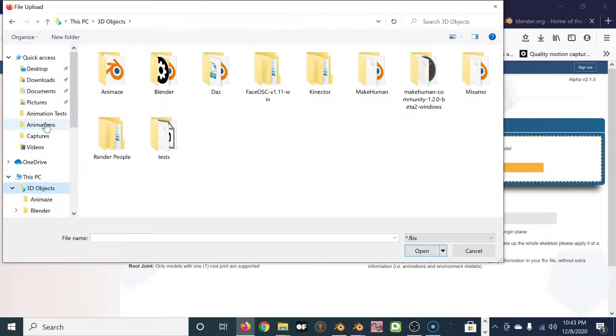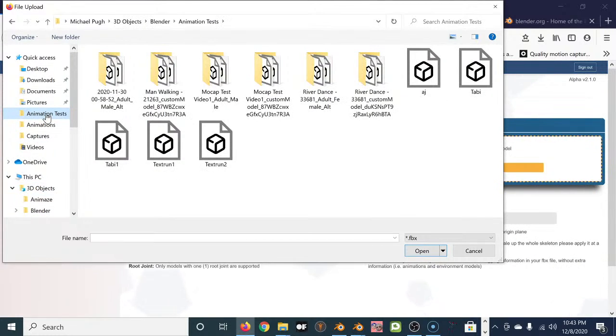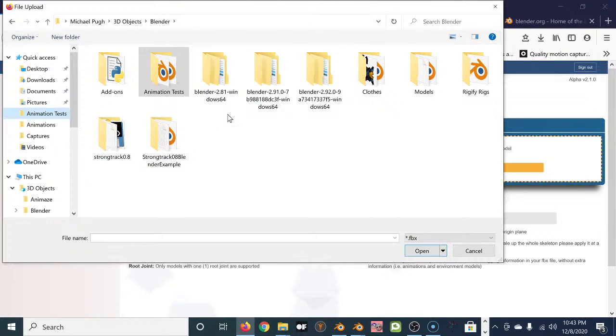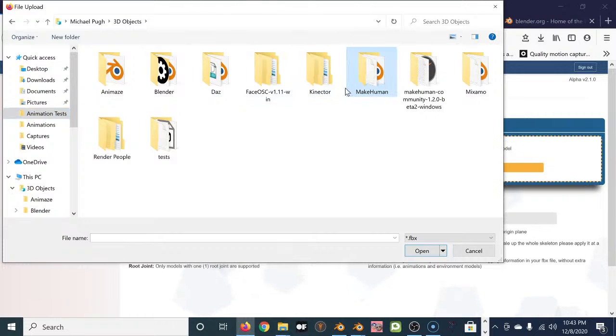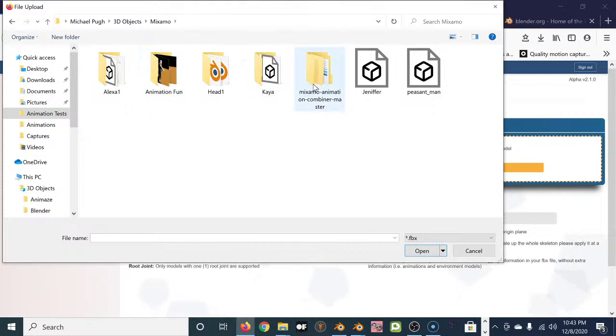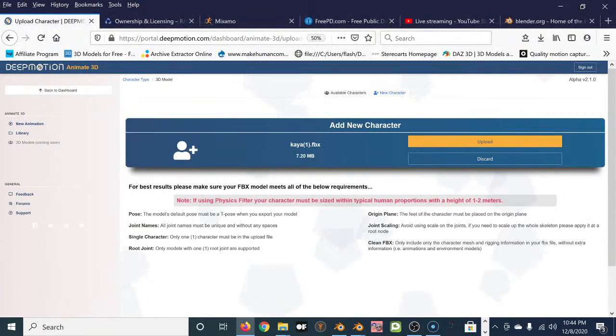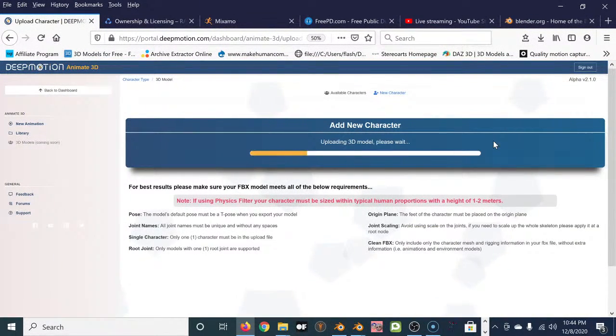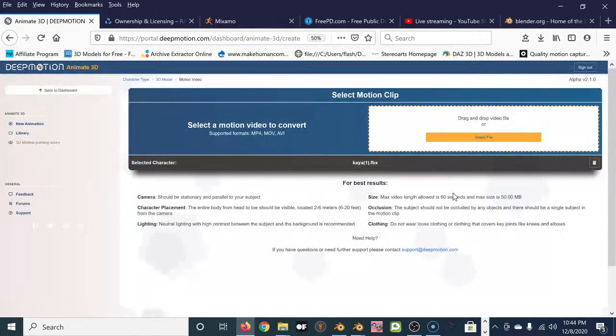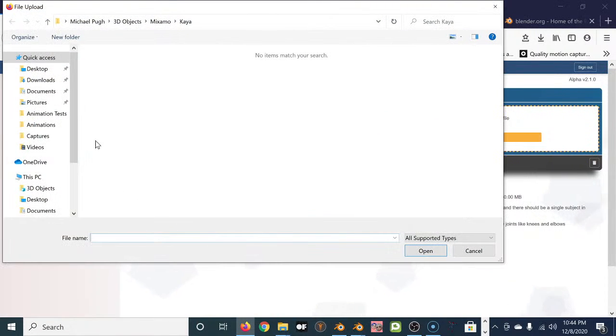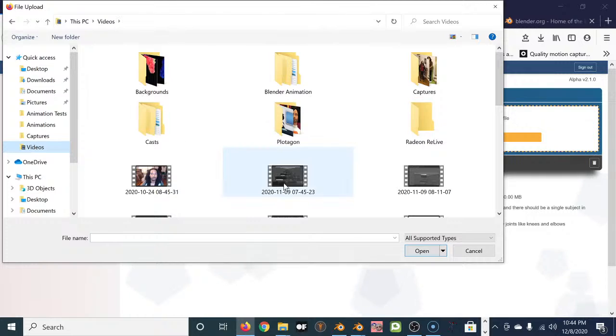Hold on 1 second. Animation test, no. It's in 3 objects, Mixamo, Kaya, and open. Upload. See, it says if using physics filter, your character must be sized within typical human proportions, yada yada details. Well, I guess it's after the video is added.